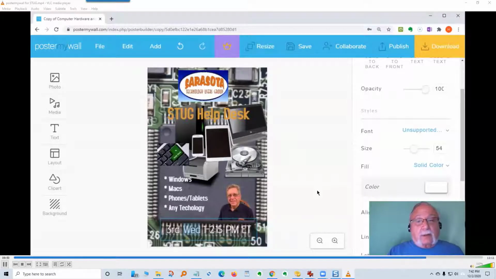So let me show you what the final product is, and then you can go in and play on your own. Set up a free account at Poster My Wall, and then you can download them and use them as you wish. It will have a small watermark on it unless you want to pay the monthly cost for the service. Thanks for joining me. I'll show you the final product.